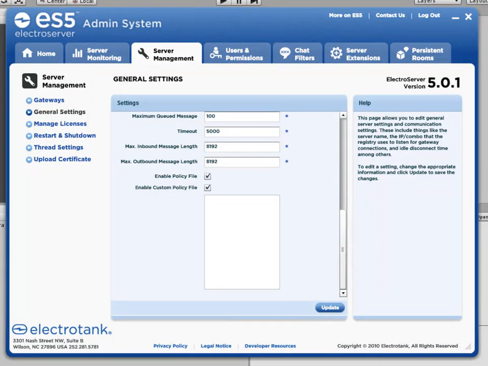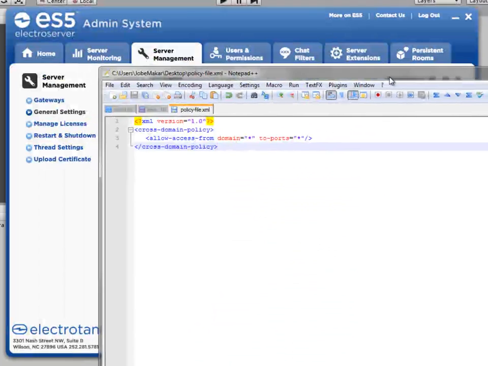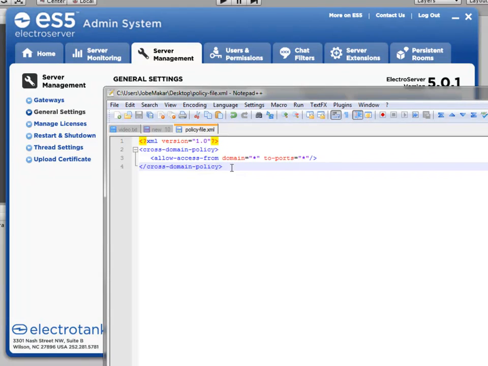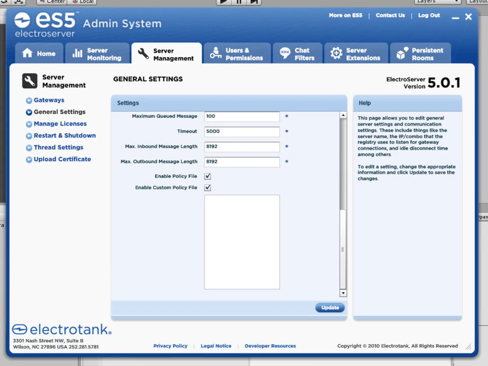So I have one on my desktop in Notepad. I just open that. I'm going to copy the contents out of this. So I'm selecting copy, and just to show you really quickly here, it's a simple file, and it gives access to clients from any domain. That's what this wildcard is, and from any port range. That's what this wildcard is here. So let's paste that into the text field. Just pasted it, and I click update.